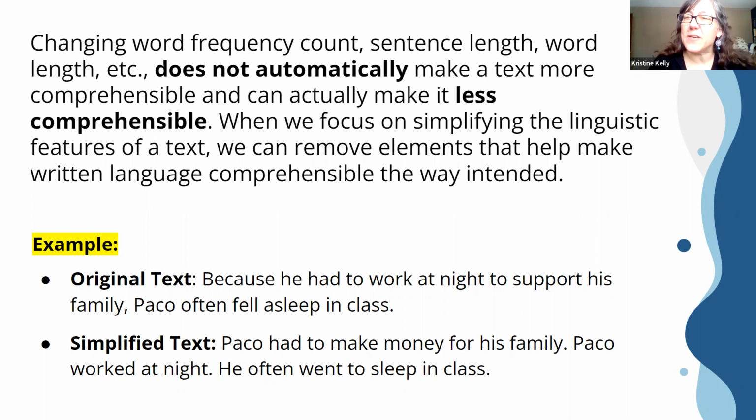It paints a little different picture of Paco, possibly, right? It says he often went to sleep in class. But what's missing, as Tracy says in the chat box, is the reason. It's just that he falls asleep in class. So to present this to students, the intention of the text was to show that Paco's working at night.